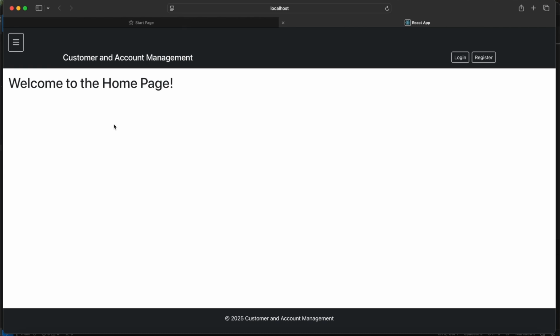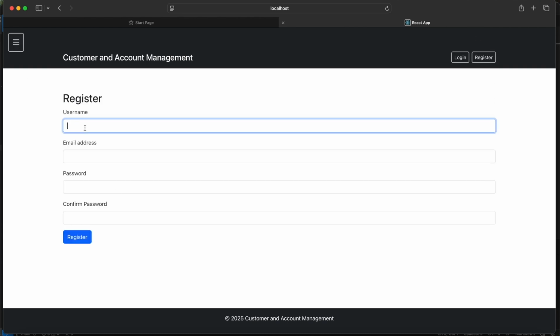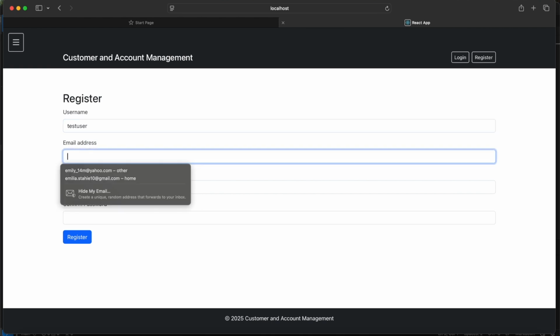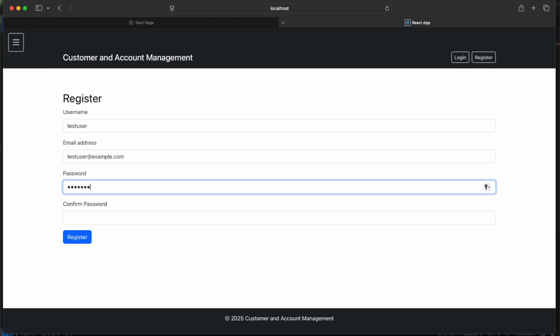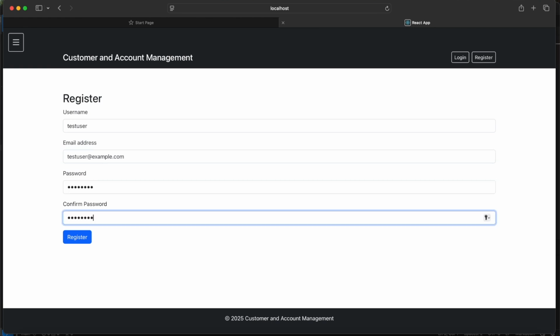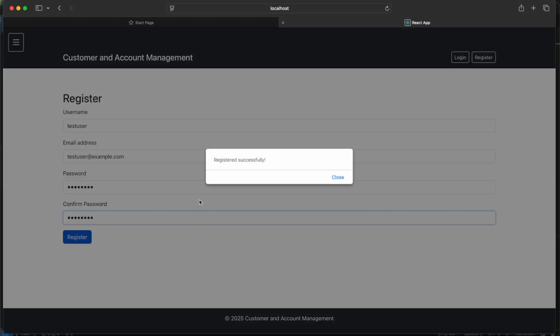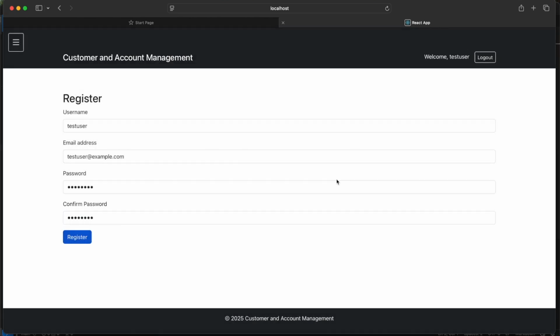We can first see the homepage, which is a simple one with a header, footer, and the sidebar, and the two functions to log in or register. Let's first register. We can use test user and test user at example.com with just the generic password. And we can see that it was successful.